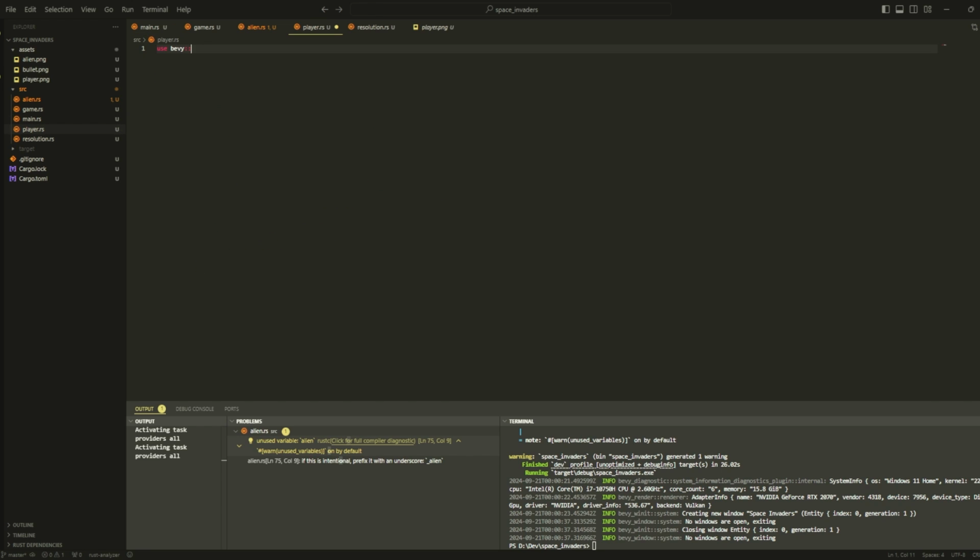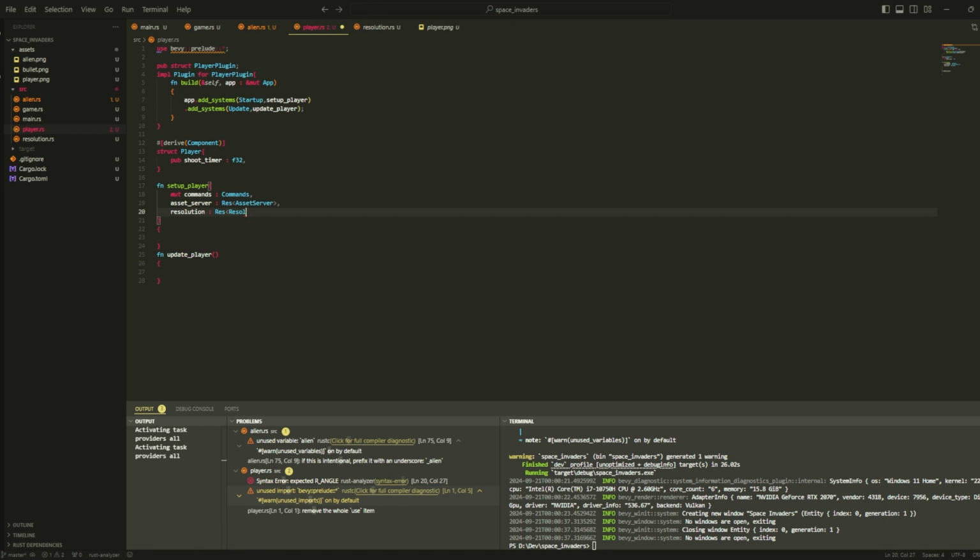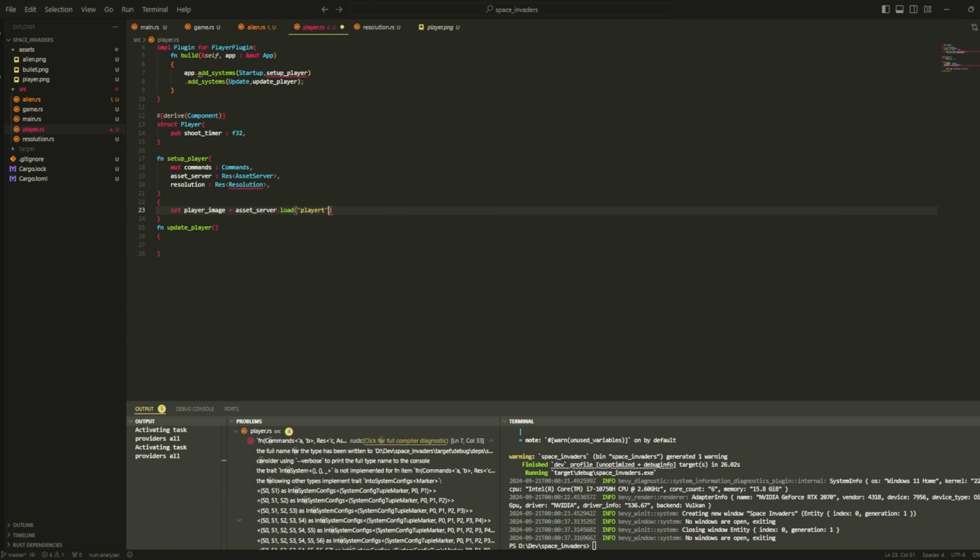With the aliens complete, it's time to get to work on our player plugin. For now, this is going to be very simple. I'll make a setup and update system just like the alien plugin, and in the update function, we will check if keys are being pressed and move our player accordingly. Additionally, we don't want our player to end up off screen, so of course we will be checking for the right bound and left bound of our screen and confining the player within that range.